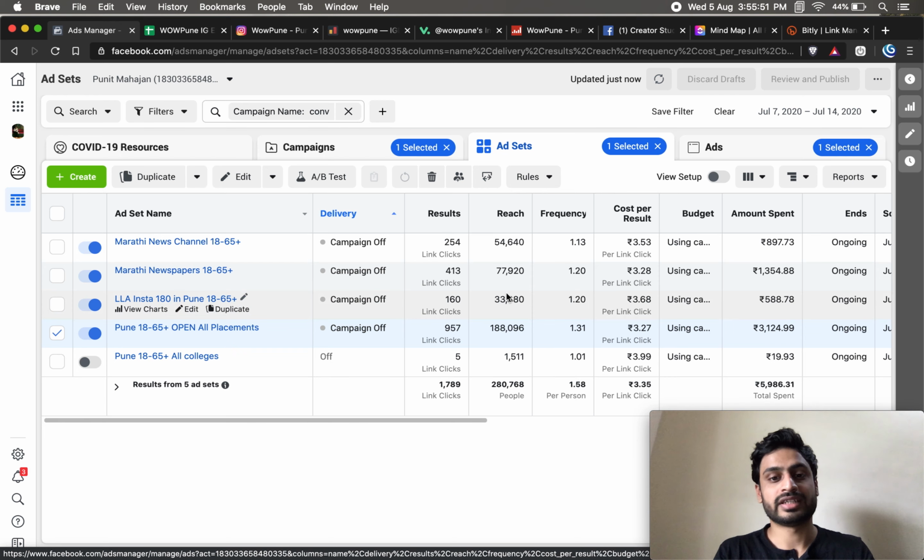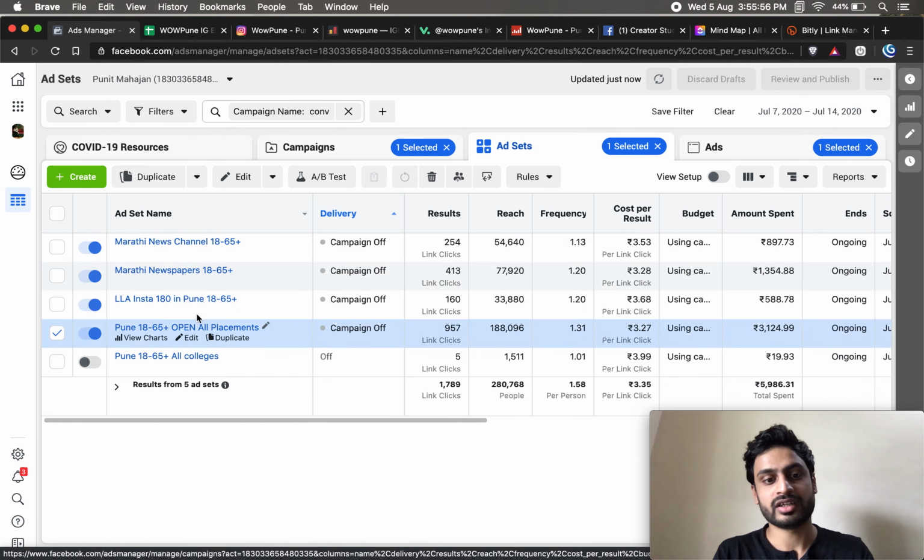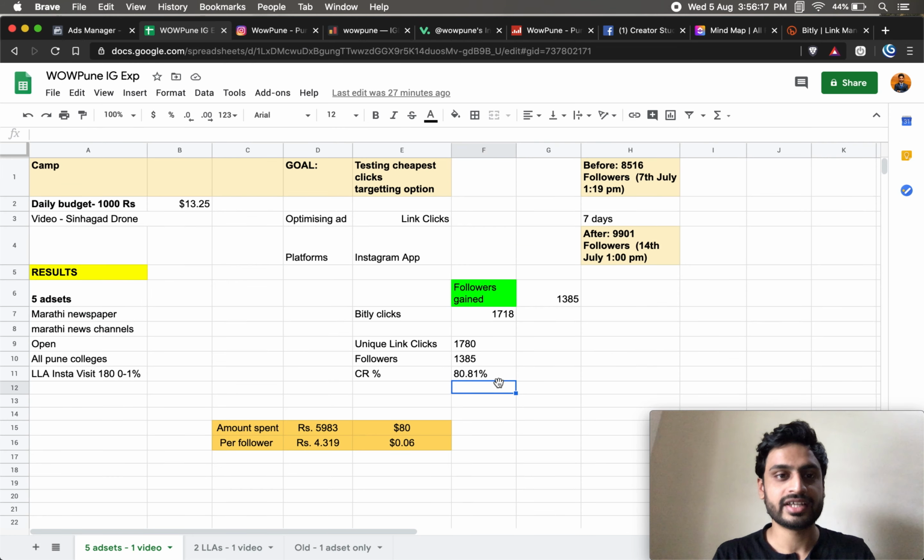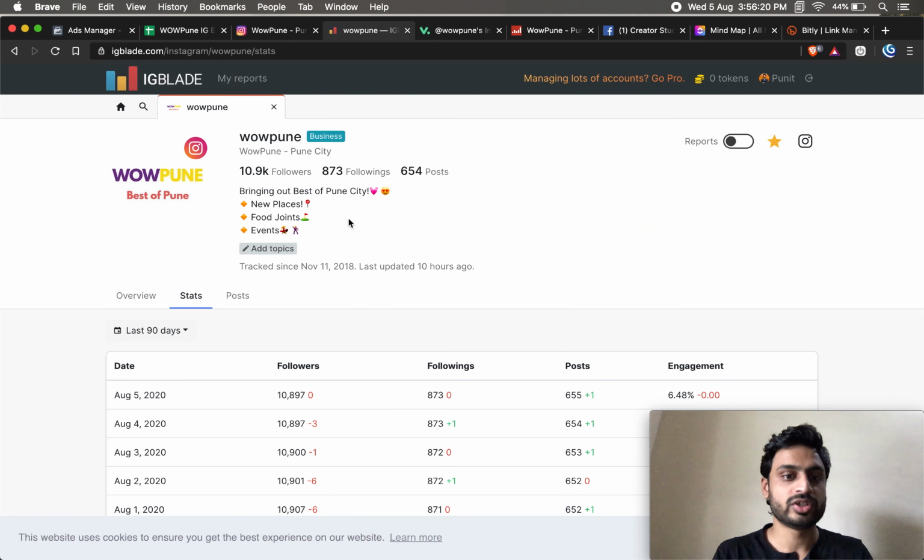So in this, you can create as many ad sets as you like, but make sure your budget is enough to spend on these ad sets and then ads as well. And this was from the result side. And in terms of tracking, you need to use IG Blade.